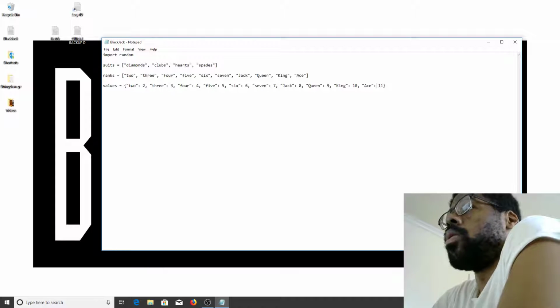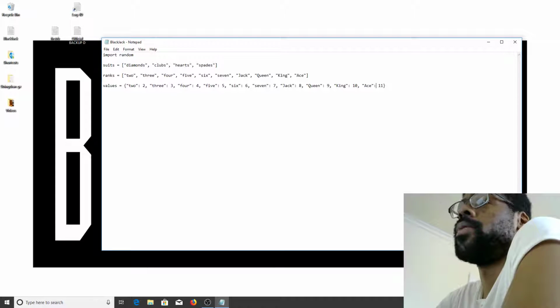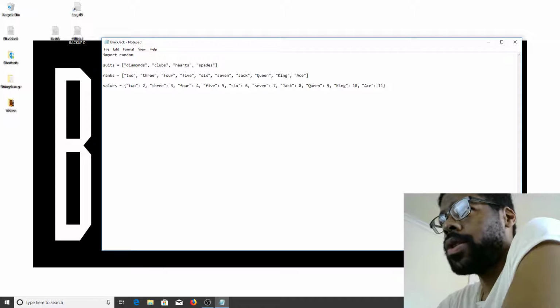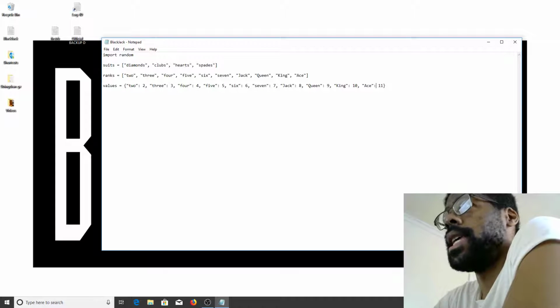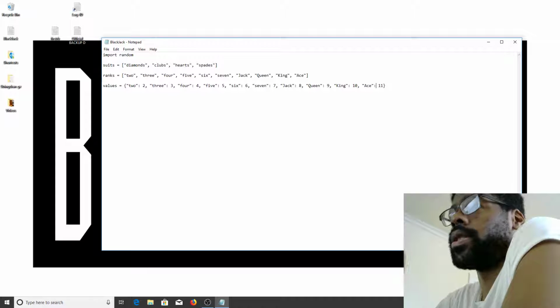So at the end of the game, after all the hits and stays, whoever's the closest to 21 without going over 21 is the winner. So if you get exactly 21, you win. If you both get the exact same number, then it's a tie.